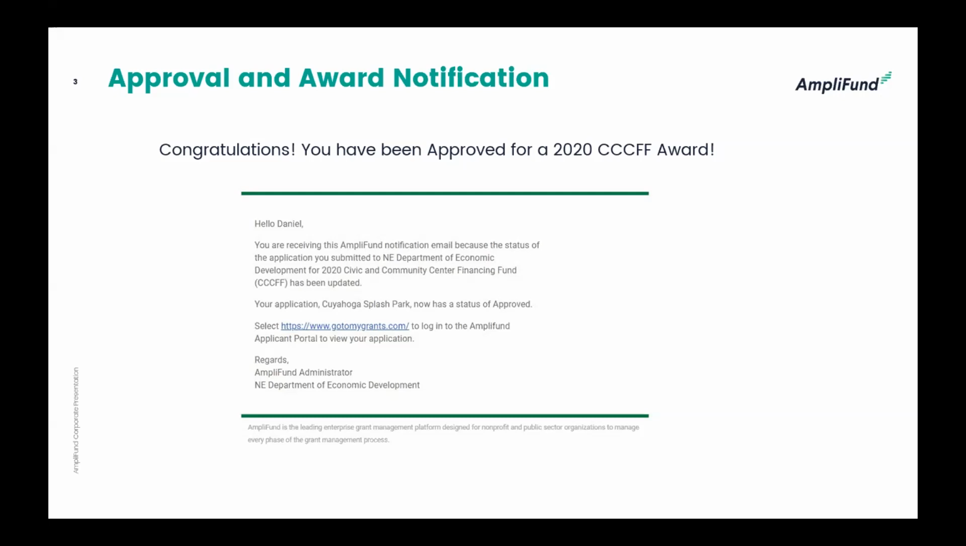But we definitely wanted to start off with a note of congratulations for making it through the application process and moving on to this stage. So once you do receive those emails and you gain access into your award within Amplifund, you're going to have to learn how to do some navigation within the system.